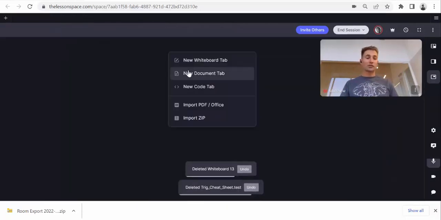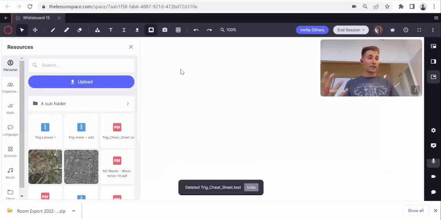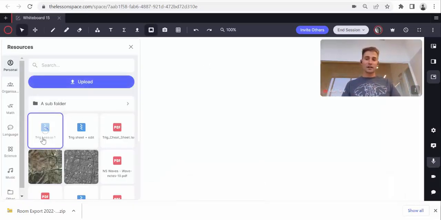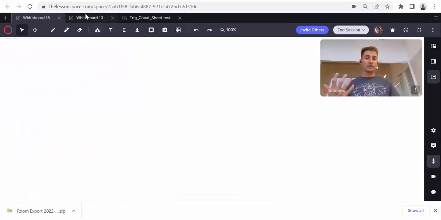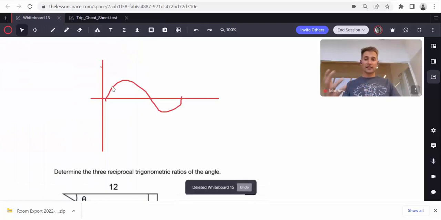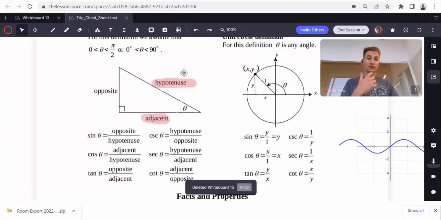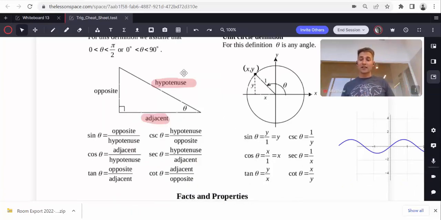And now I come back in another week. I'm here in a new lesson, and I want to go through that again. And there it is, Trig Lesson 1. I just open it, and I'll have exactly what I left there, in a way that is always useful. The student can always see it. They can see exactly what I edited, and you can quickly grab your own lesson content without needing to remake it every time. So that's been really cool.